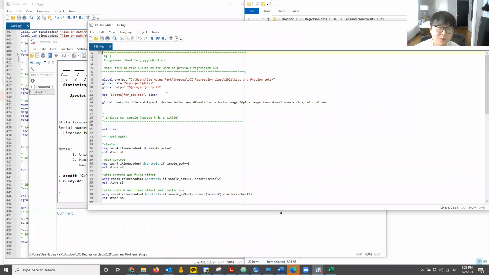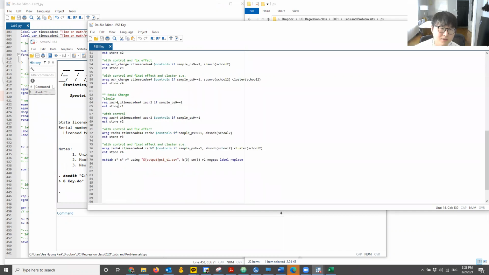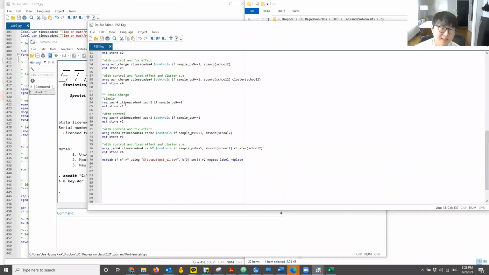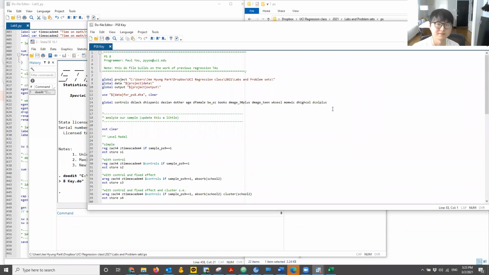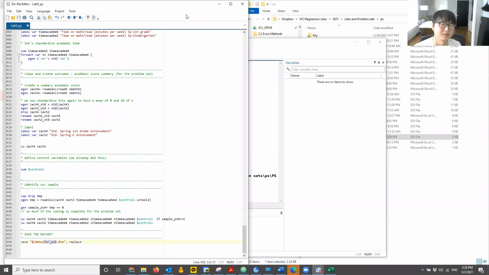It's just like loading up the data, setting the global for the controls so that you can use it later, right. And then running the models, right? The level model, simple change model, residualized change model, no controls, add fixed effects, add cluster standard errors, print them out. That's all this is. So there's like no need to code.